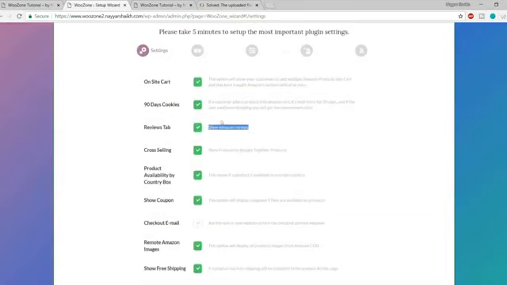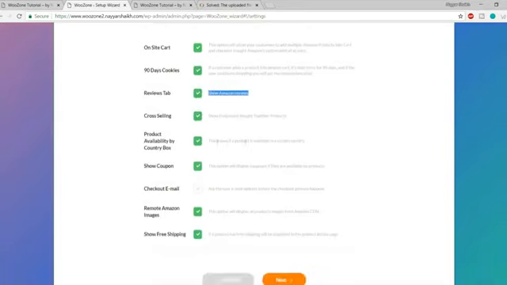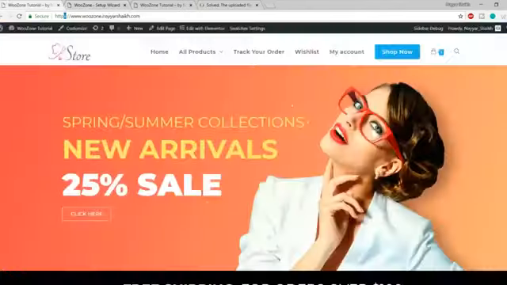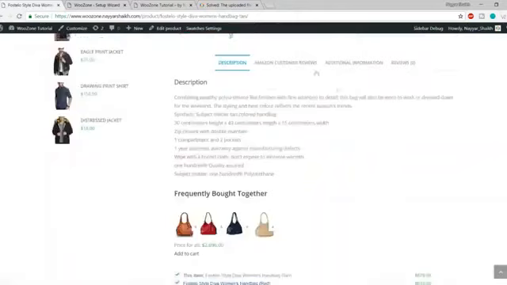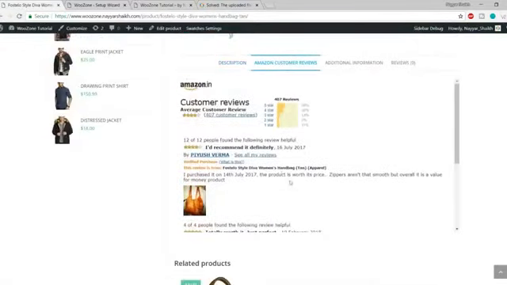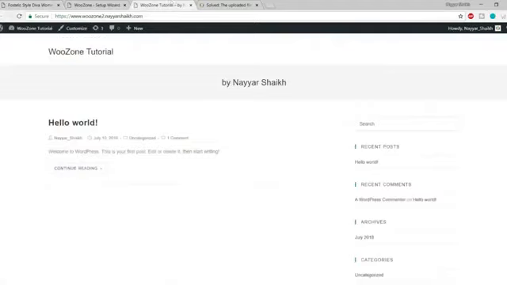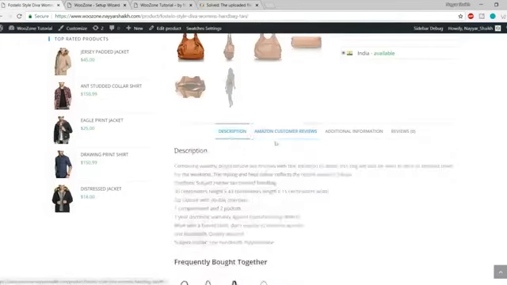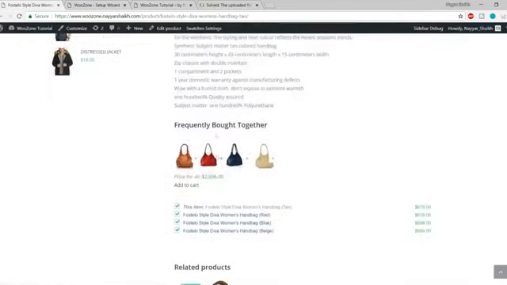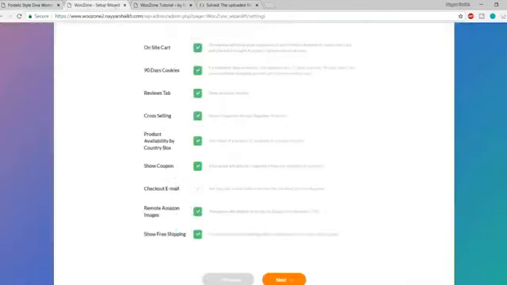If you want to show the Amazon reviews tab, which we have seen in the demo website, you can tick mark this or you can simply untick this. Okay, so do you want to show the frequently bought together products which you see on Amazon? Let me show you both these options. Okay, let's open this product. First of all, we have this Amazon customer review. If you don't want to show this tab, you can come over here and untick this reviews tab. The second option, if you see under description, we have frequently bought together products. If you don't want to show this, you can untick this cross-selling. Okay, it's all up to you.